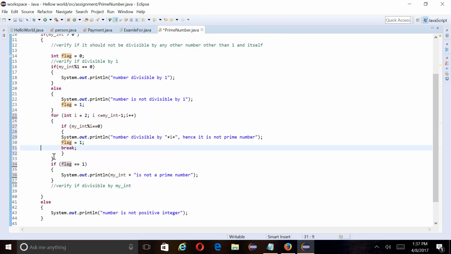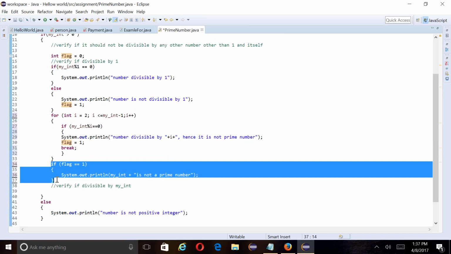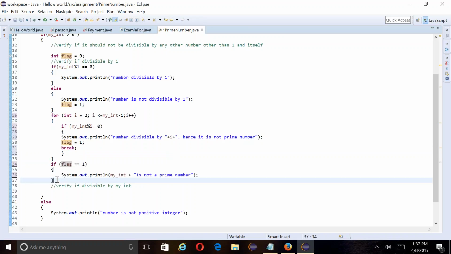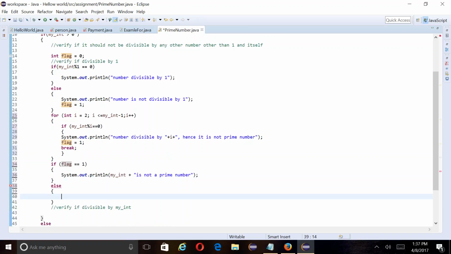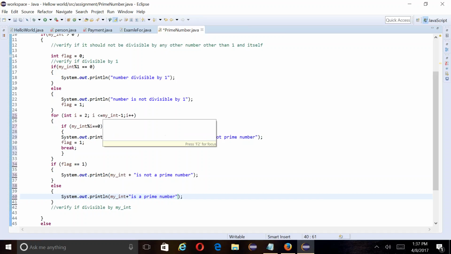Finally, I will write: if flag equal to 1, myInt is not a prime number, else myInt is a prime number. Is not a prime number is already done, so else it is a prime number. Yeah, that's all. You are done with your prime number program now.